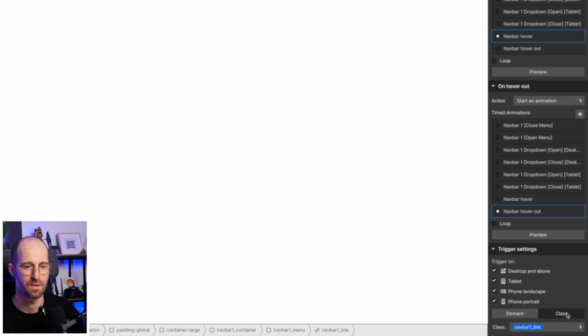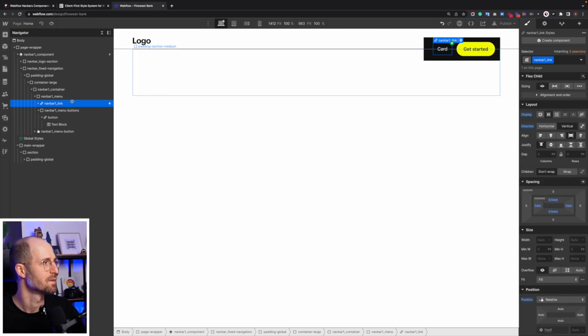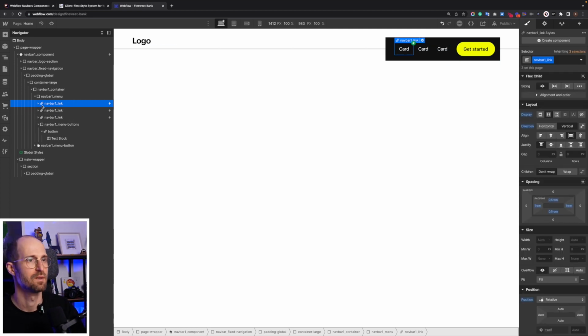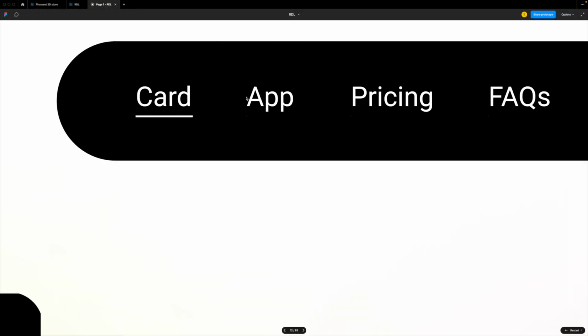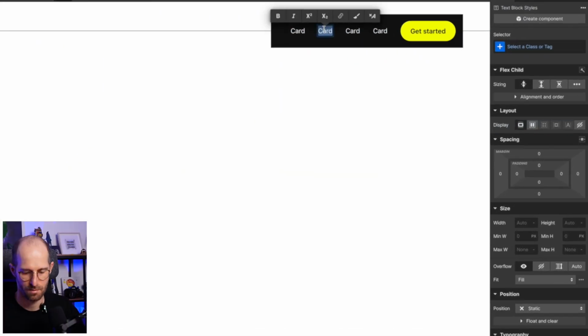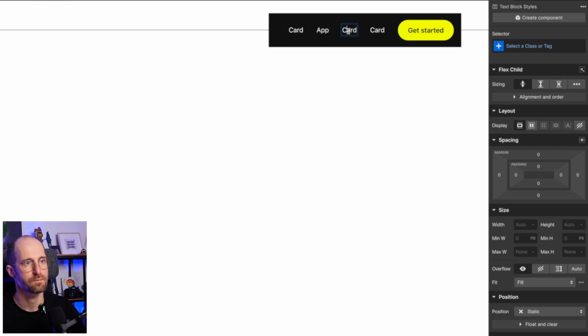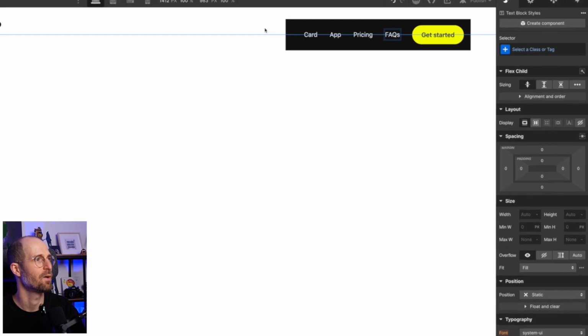The last stuff that we need to do for this trigger is we go and set to class, trigger setting class. So every time when we have navbar 1 link class, now we can just copy paste, so it works for all of them. And let's check what do we have for the navigation: cart, app, pricing, and FAQs. Wow, yes, good.